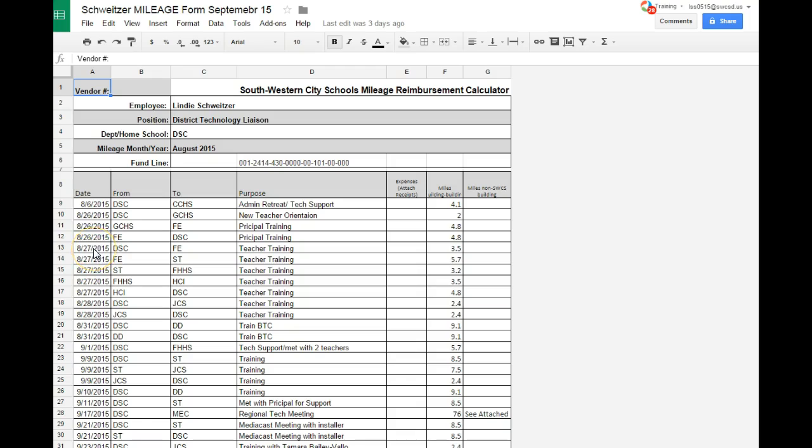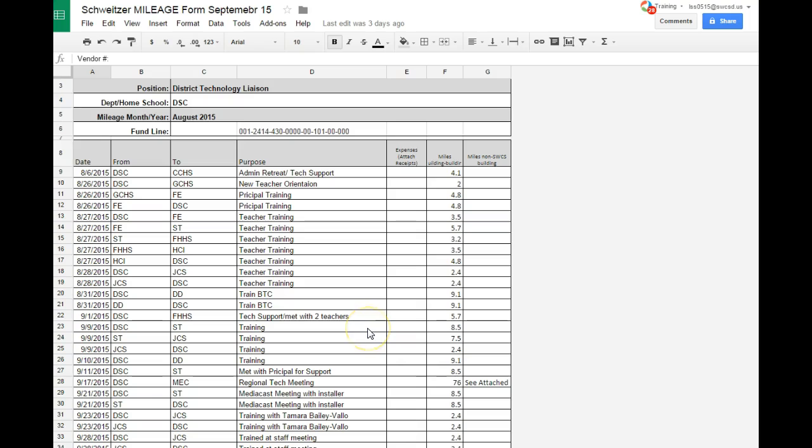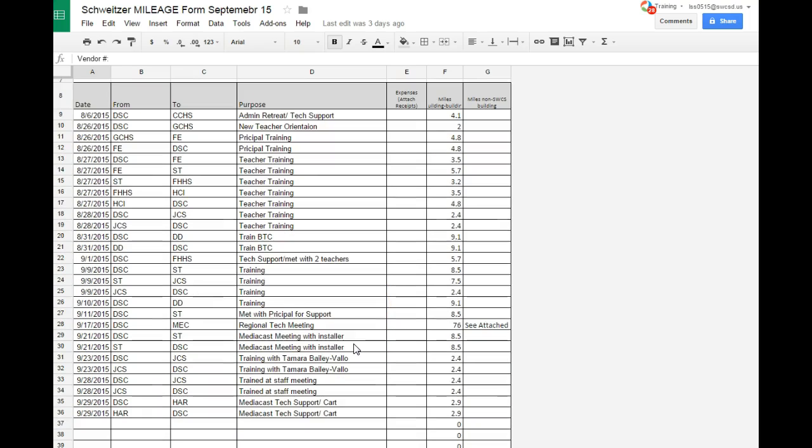So on the 27th, I went to DSE to Finland, Finland to Stiles, Stiles to Franklin Heights, and Franklin Heights to Holt Crossing. Yes, it was a long day. But each line needs to be funded separately. You can also put in locations that aren't within our district. I went to MEC for a regional technology meeting.